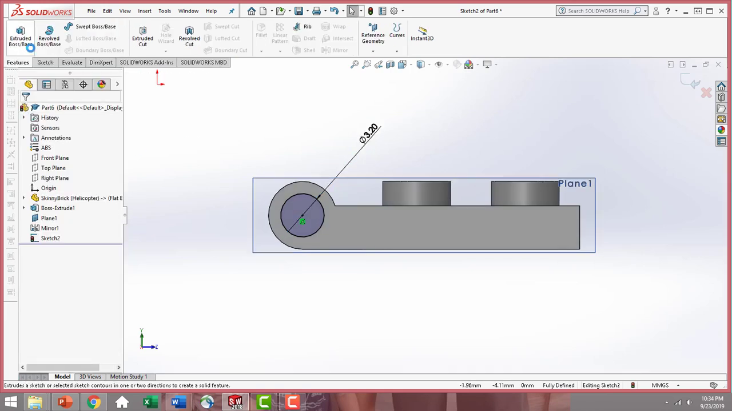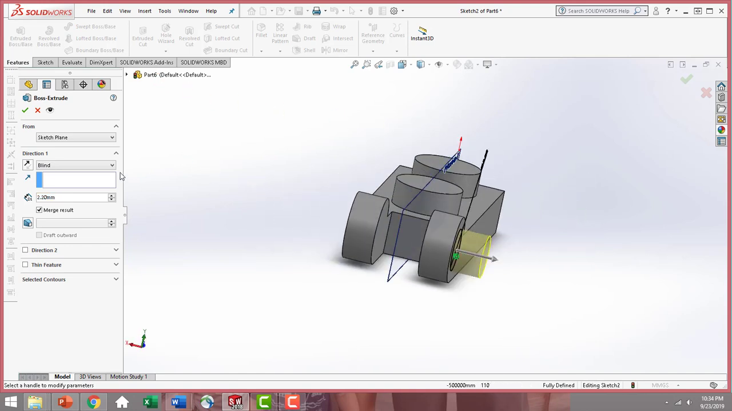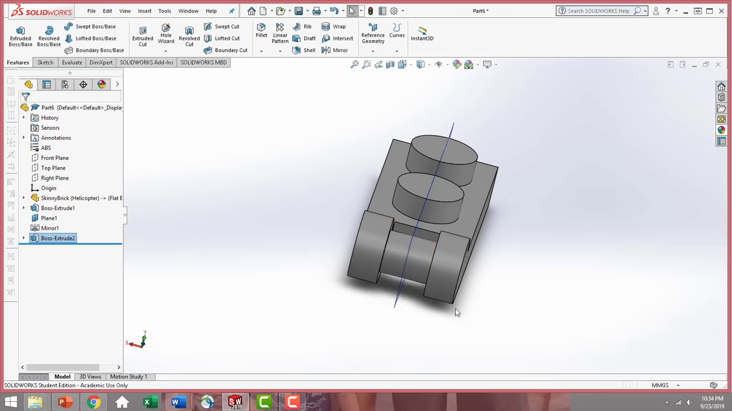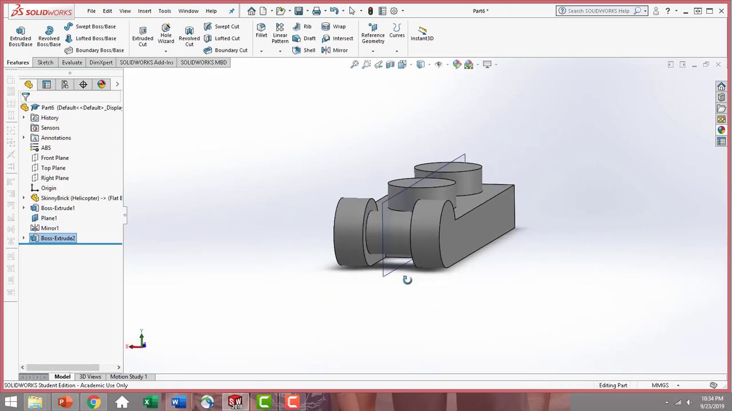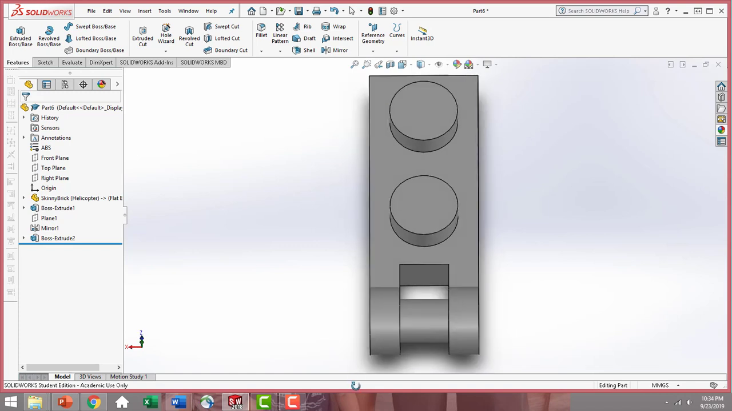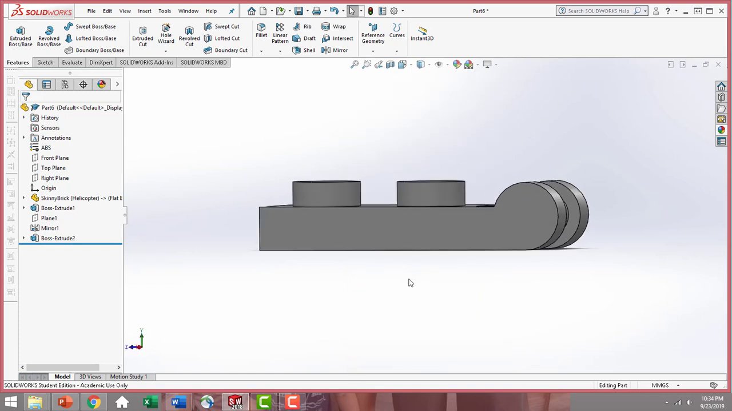In my features, I'm just going to extrude that base. For here, I'm going to come up to surface. I'm going to select this inner face. Make sure you have merge results selected as well and hit OK. So much easier to draw on the outside. Remember, if you don't want to see the plane, just select it, hit the eye icon to hide it, and there is that Lego piece.